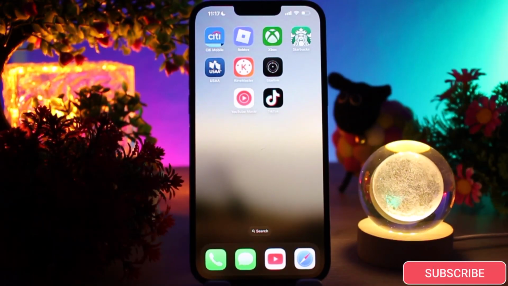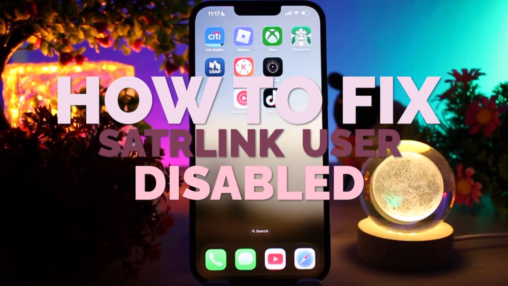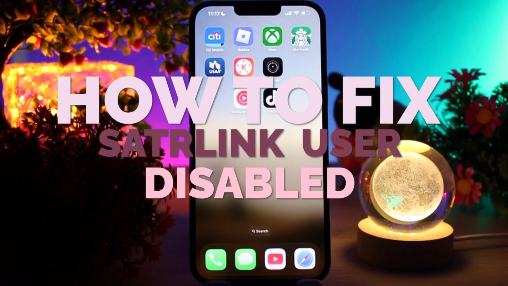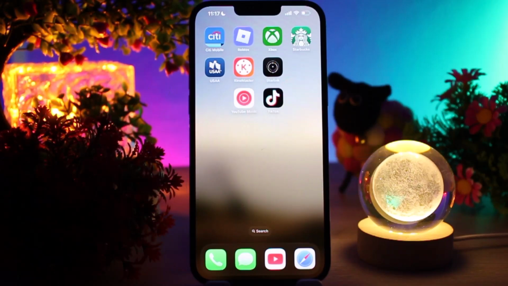In today's video, I'm going to show you why Starlink shows user disabled. It means the service was turned off from the account, not a hardware problem.